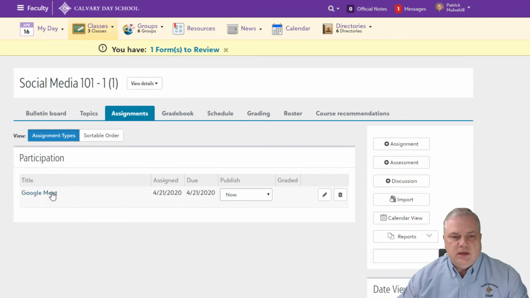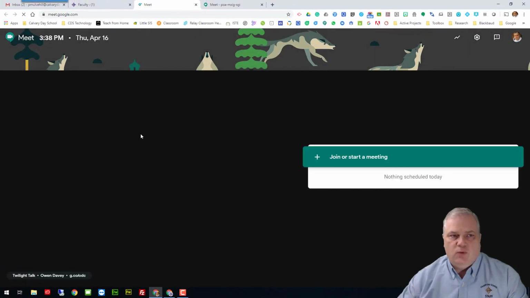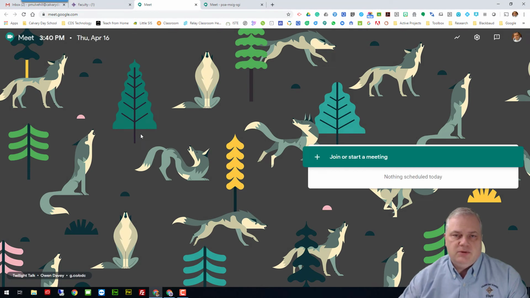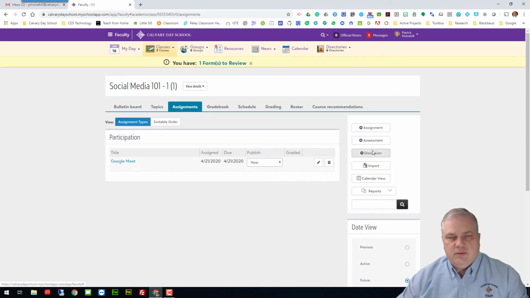And what that does is when they click into the assignment, then they've got the link here. When they click on that, it takes them right into meet.google.com. So that saves them a few minutes, seconds, whatever, in getting the information. But it's good practice to make sure that anytime you put a URL in, that you're actually making that a hyperlink for the student. So let's take a look at this from the student perspective.